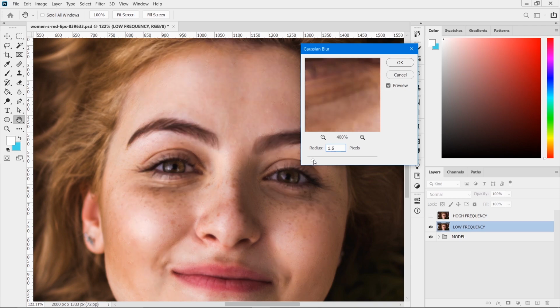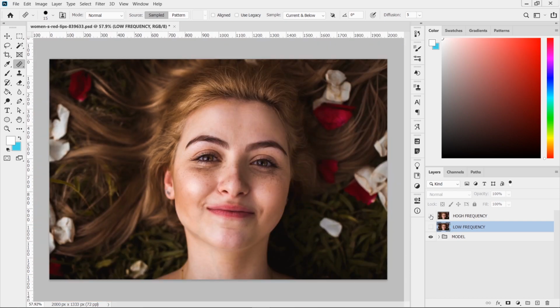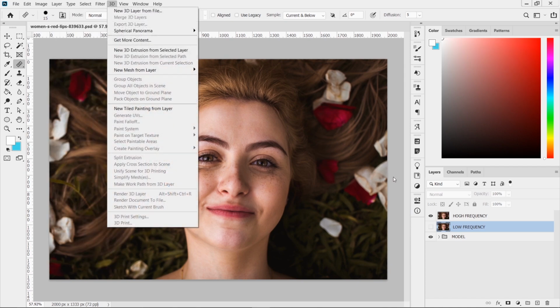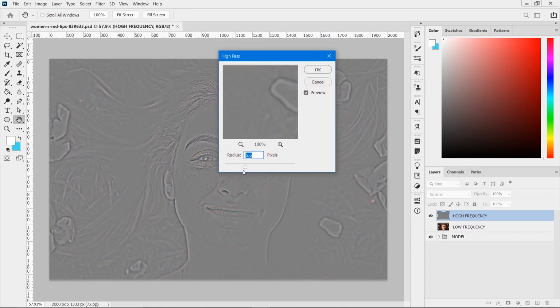I think it looks fine for me. Click OK. Now we have only low frequency in this layer. Just hide this layer. For high frequency we have two methods. One, you can go to filter and use the high pass filter to separate the high frequency.